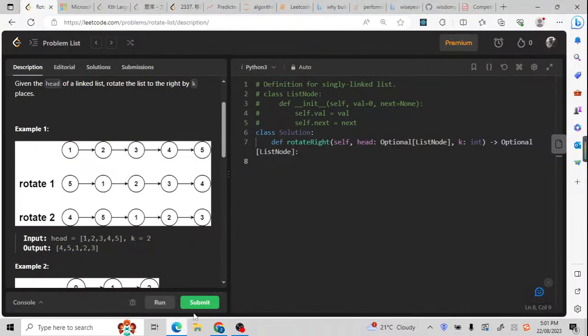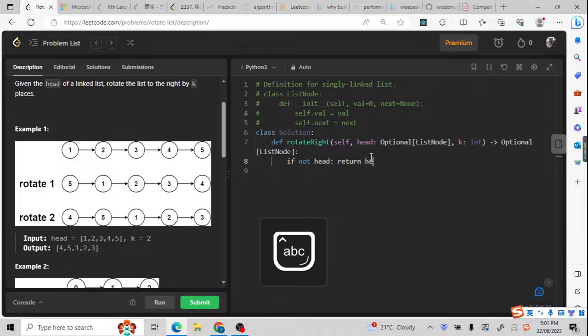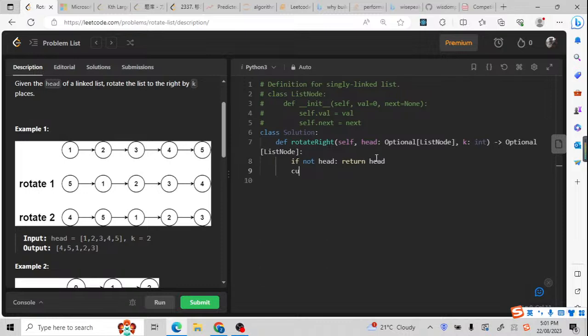Now let me go to the code editor to finish the coding. Actually, the coding should be much simpler. So if not head, we're going to return the head, because the head does not exist. Now we are going to define the variables current and length. The current from the beginning will be the head, and the length will be 1. And now we are going to have a check. So while current dot next, current equals current dot next, and our length should plus 1.